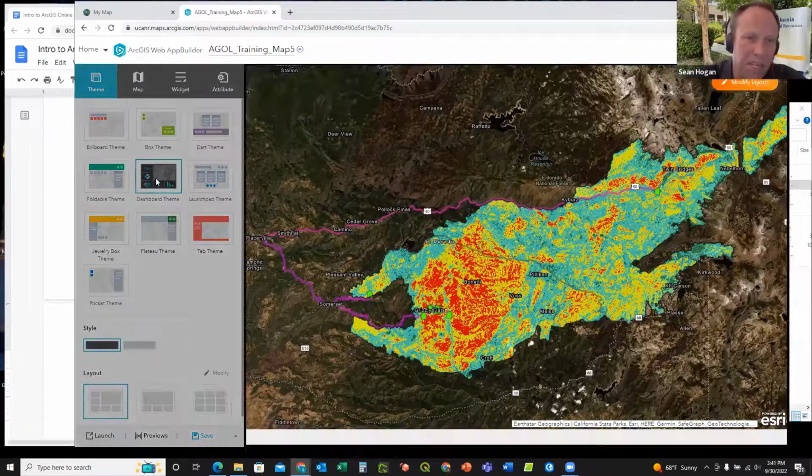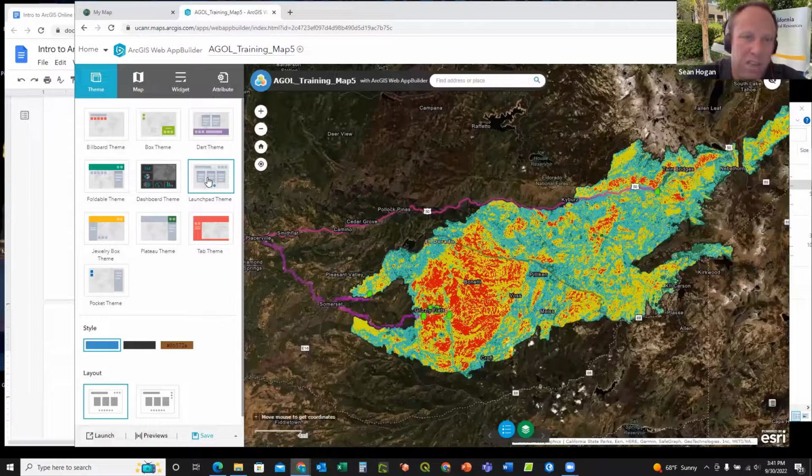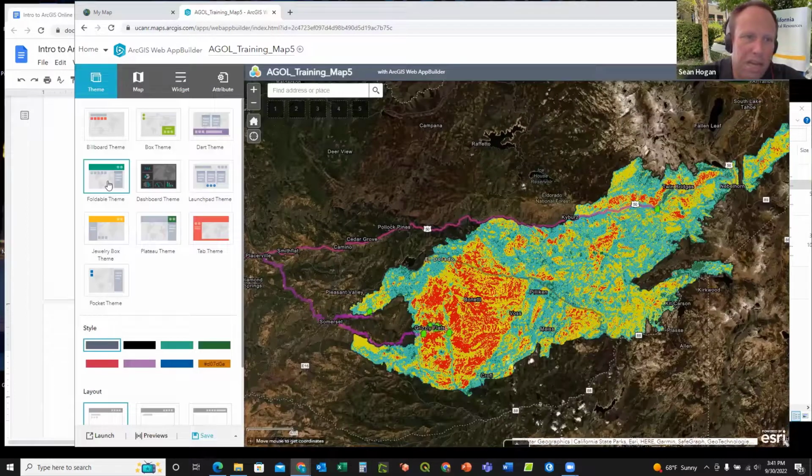You can go dashboard theme where you can add a bunch of different things around it. That's just to make your web map look almost like a full-fledged website of sorts. You can do the launch theme, but I like the foldable theme. I don't know why they call it foldable, but it works.